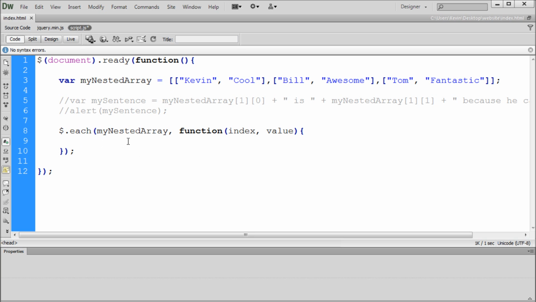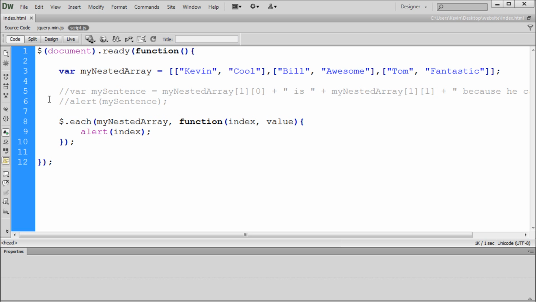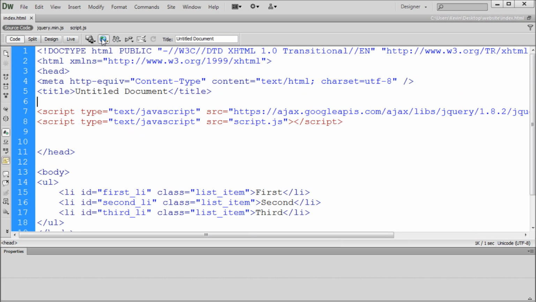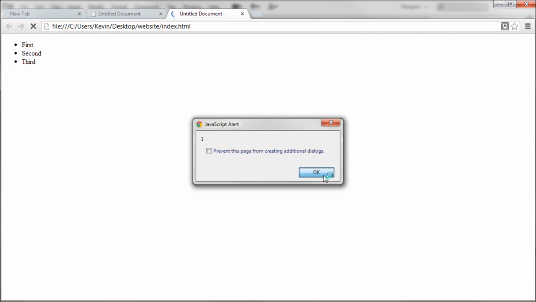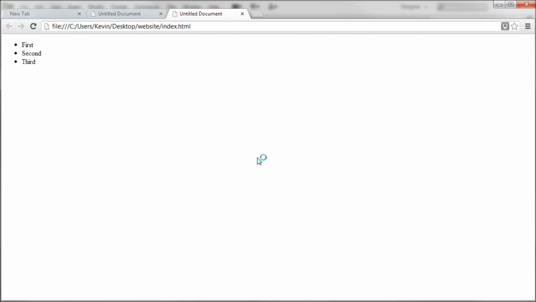So if we wanted to see that a little bit better, we're just going to alert that out. So I'm just going to say alert, open close parentheses, and a semicolon. And then inside of our parentheses, we can just put the variable index. So now you'll get a little bit better idea what the loop is actually doing. So we can come back over to our source code, preview this in Chrome, and you can see that it alerts out 0, then 1, then 2. So it's put out 3 alerts.